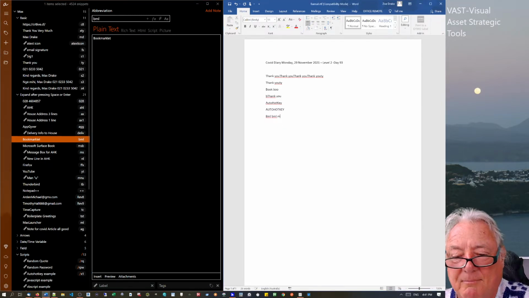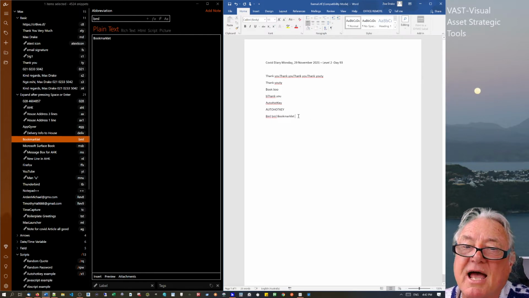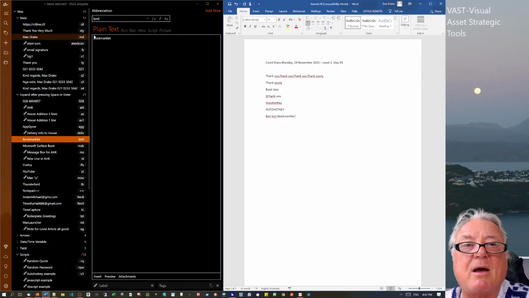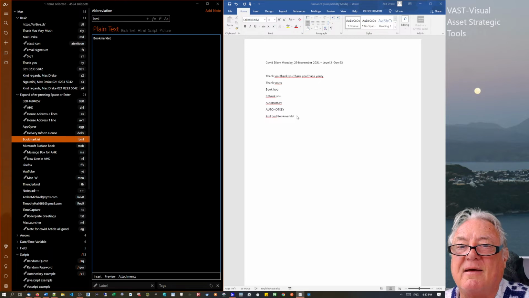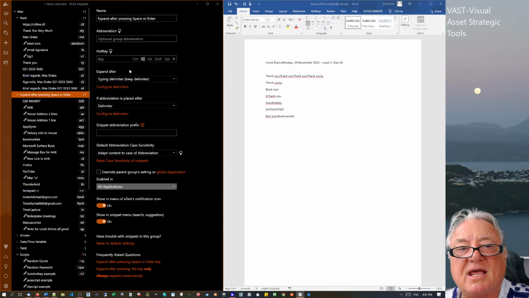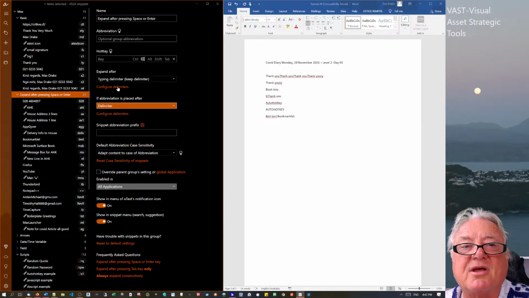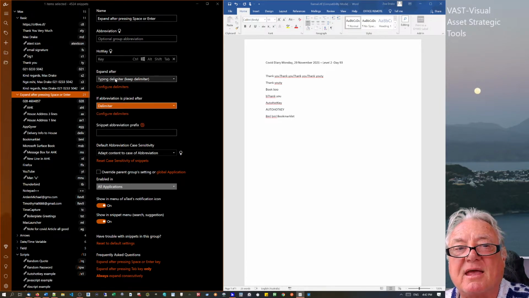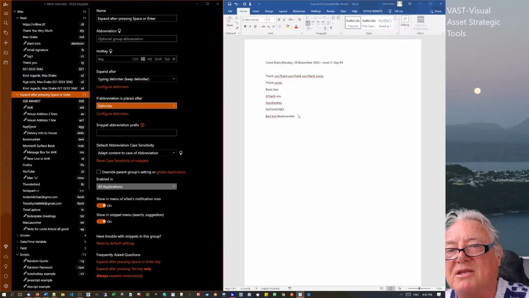So if I type BML, and do the space bar, it does that, and you see there's a gap at the end. Now when I come into here, there's no gap. The last field is the T, and then there's no gap. But what this expand after pressing option does is it says if typing, type delimiter and keep the delimiter. Now, since I know the delimiter is spacebar, it keeps that delimiter after spacebar.